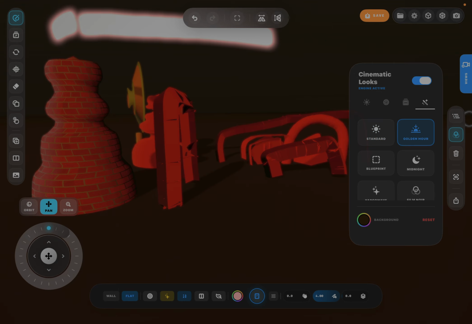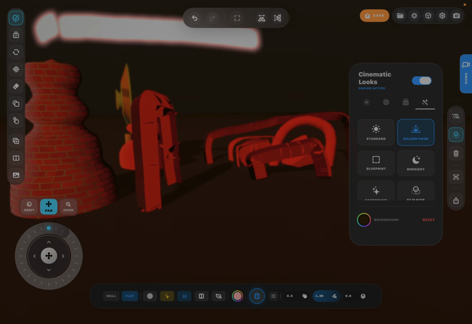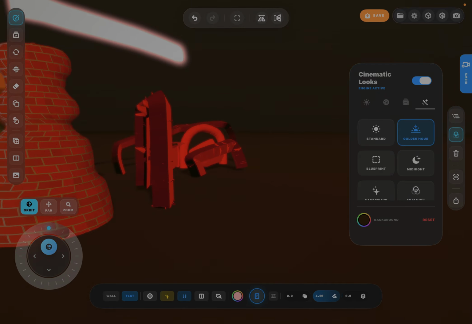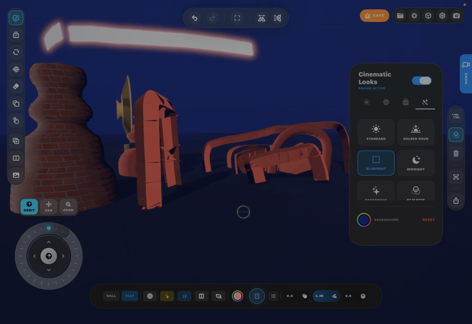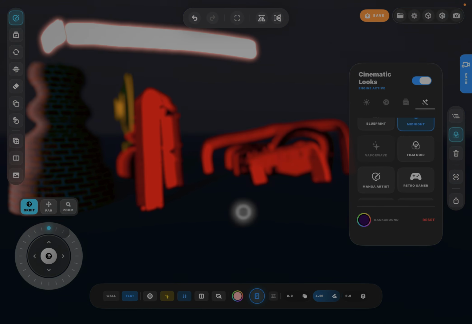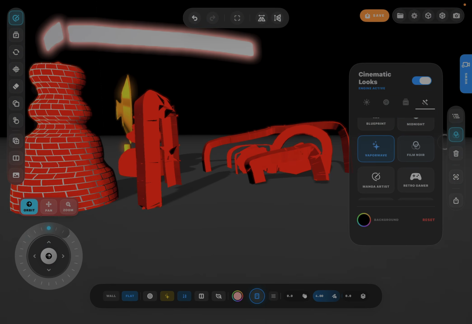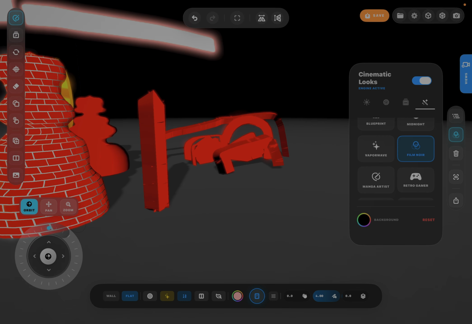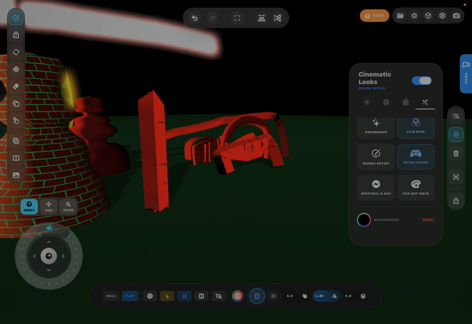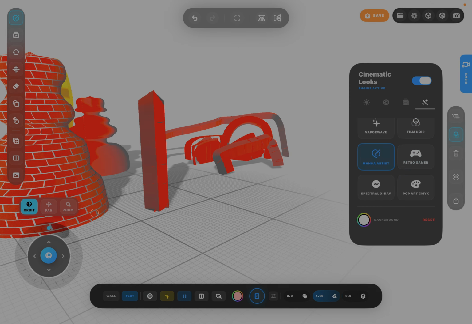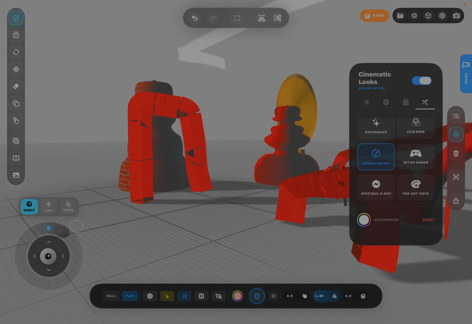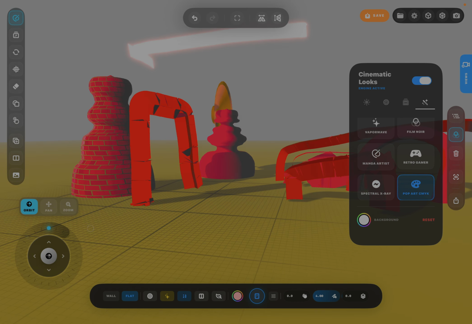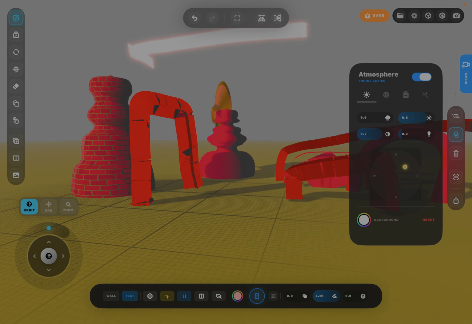For example, you can start working with the golden hour template and you can modify that. Or you can pick the blueprint, or midnight, vaporwave, film noir. And there are quite a few. Retro game, or your manga craft style. And of course you can edit or fine-tune all of these as necessary.